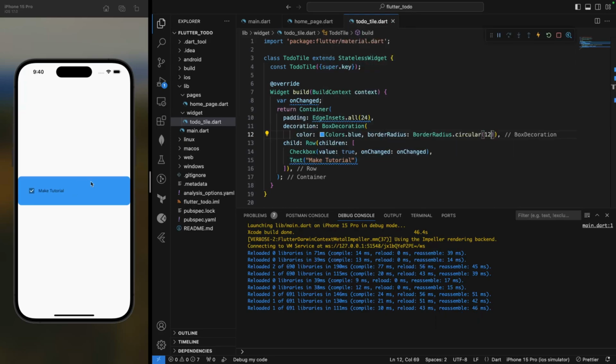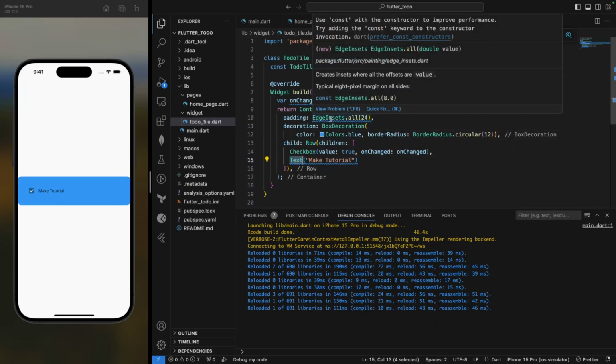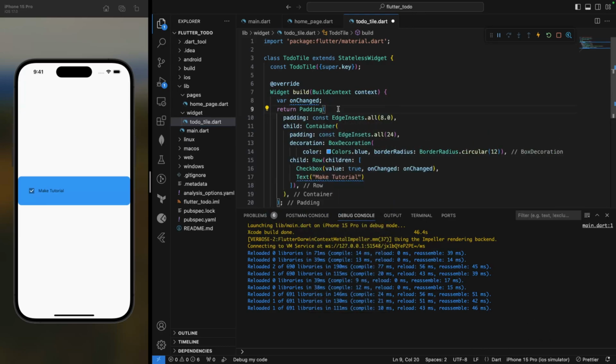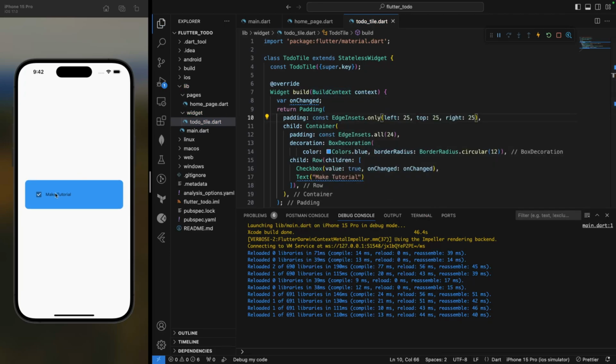So now we have one tile, right? And also let's fix this. We need to add a const. Okay, and also let's add a padding on this particular tile. So let's wrap this container with a padding, and let's have a padding of not all, like let's have only for the top, left and right. You can say left 25, top 25, and right 25. Okay, so this looks pretty cool.